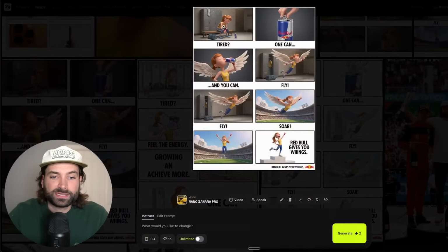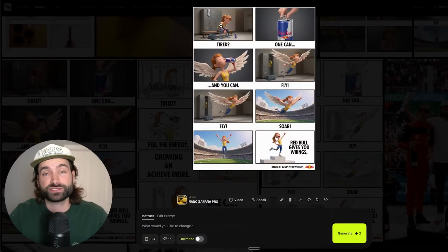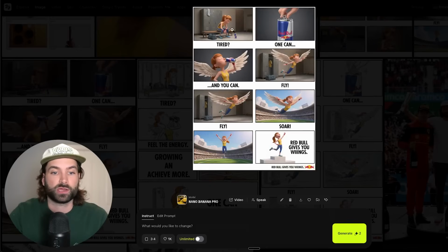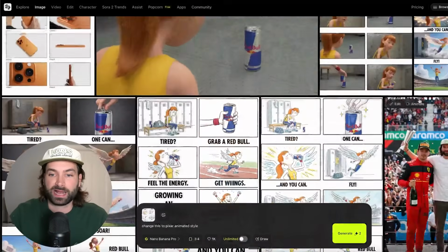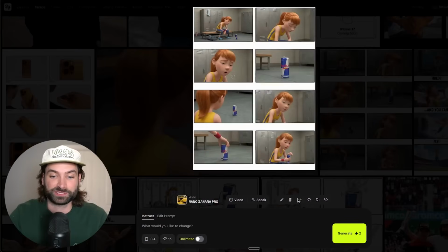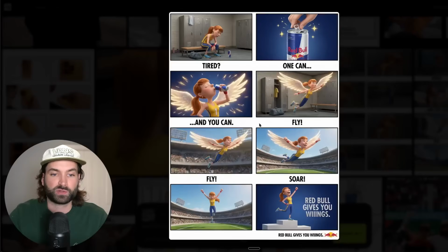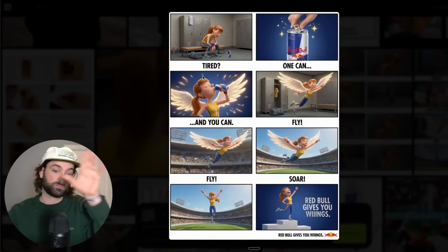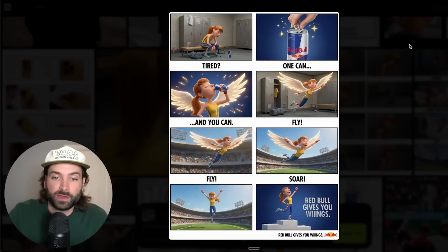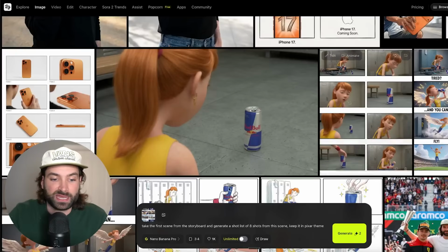Now let's say I really liked this top left frame here, and I wanted to generate multiple camera angles of this frame so that I could see what that might look like. Well, we can actually do that directly with Nano Banana 2 as well. So I'm going to show you the prompt that I used to make this because it's a very simple workflow. I re-uploaded this back into Google Nano Banana, which is our Pixar style animation here, with our storyboard, and I said, take the first scene from the storyboard and generate a shot list of 8 shots from this scene. Keep it in the Pixar theme.